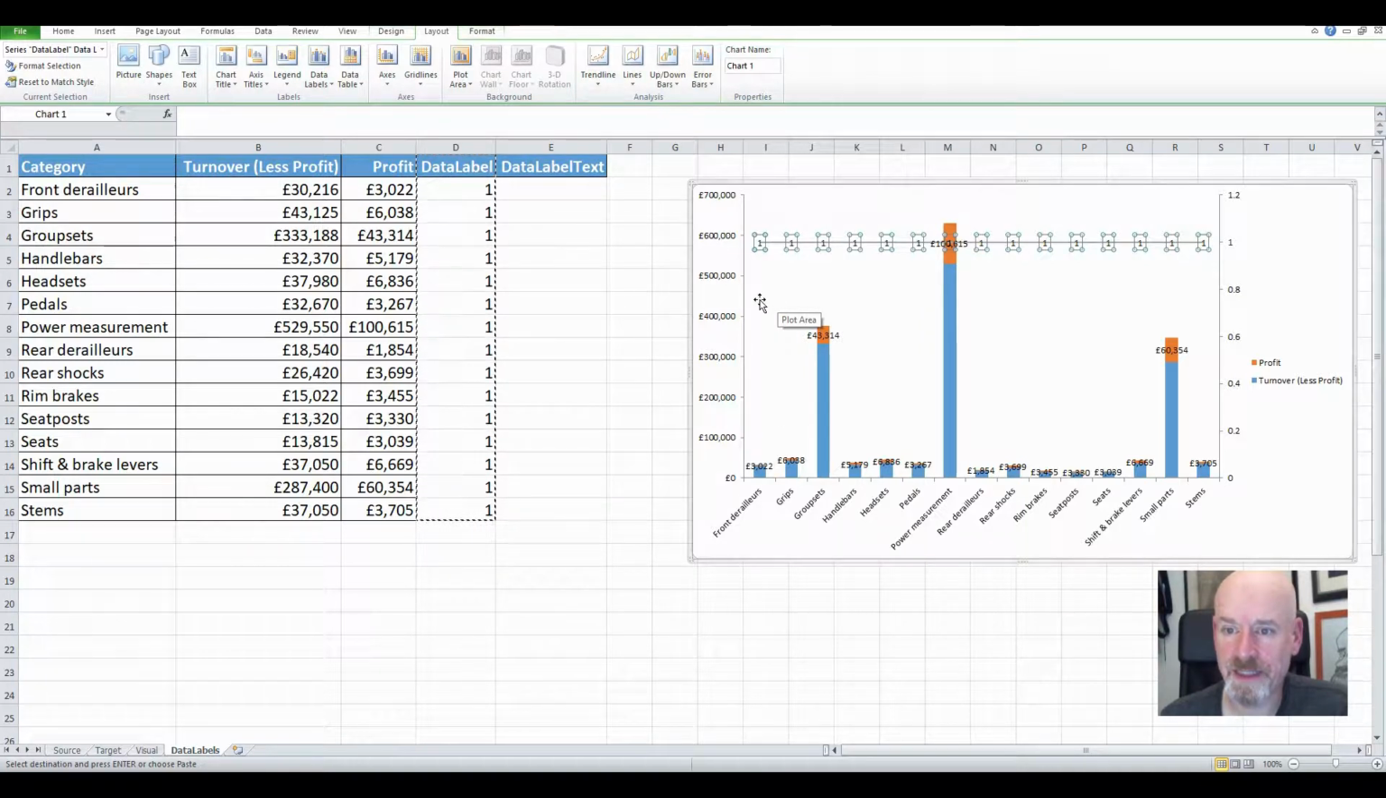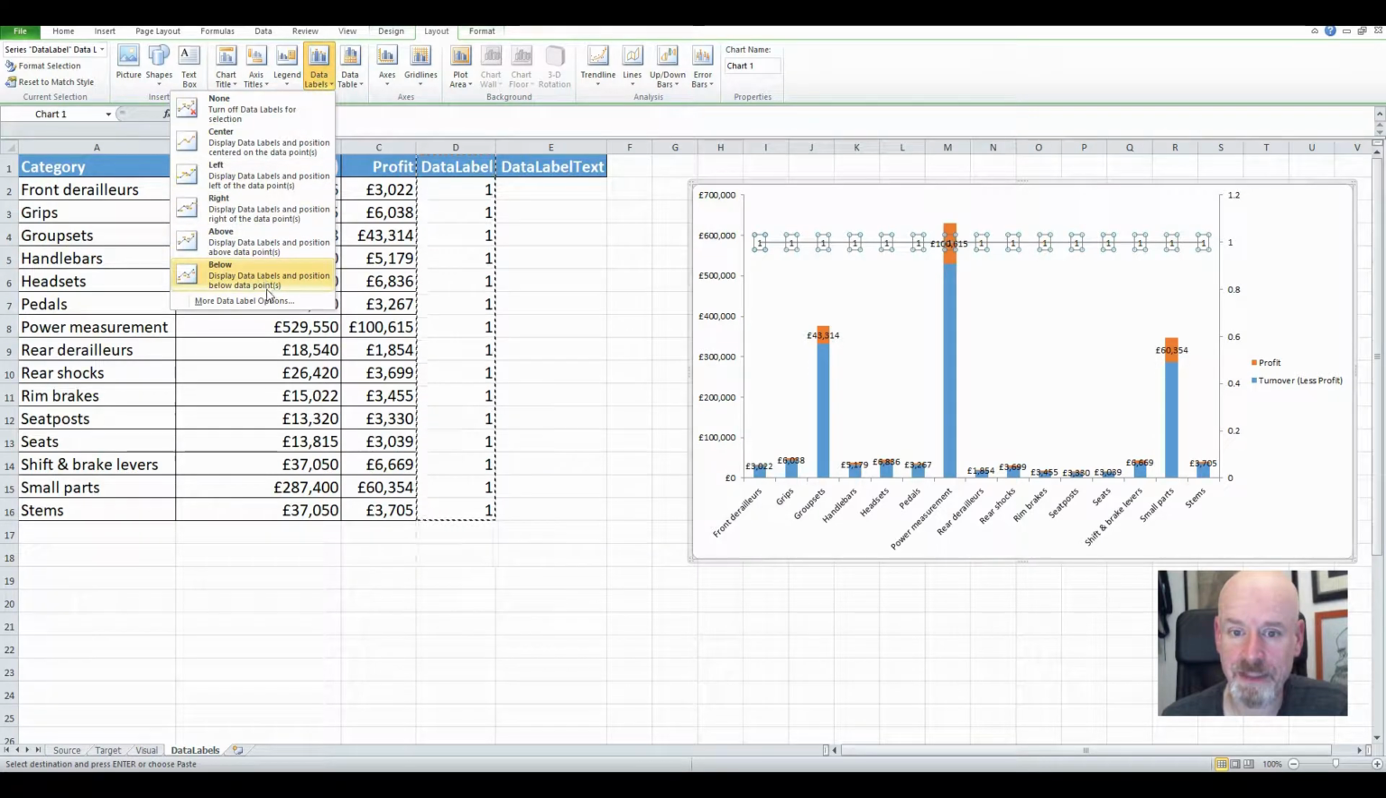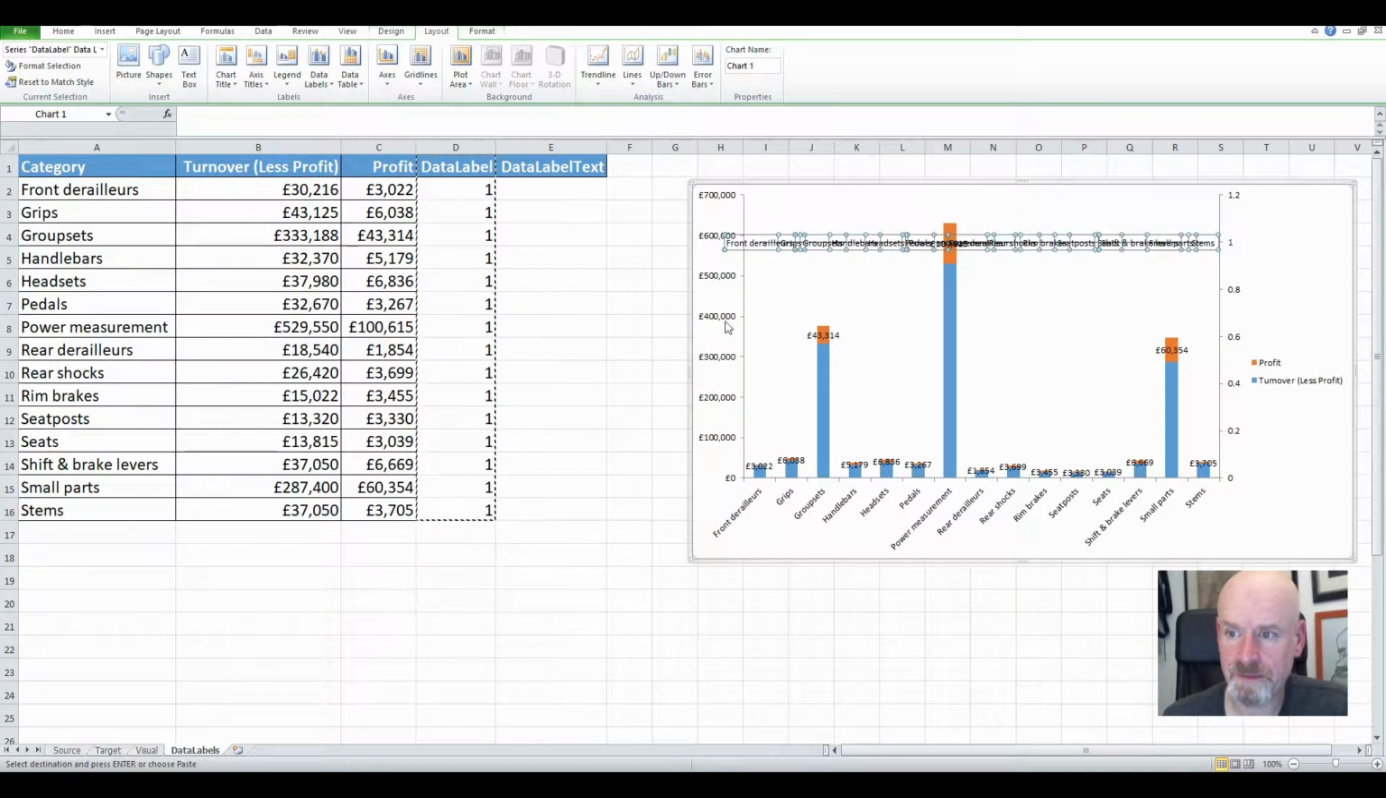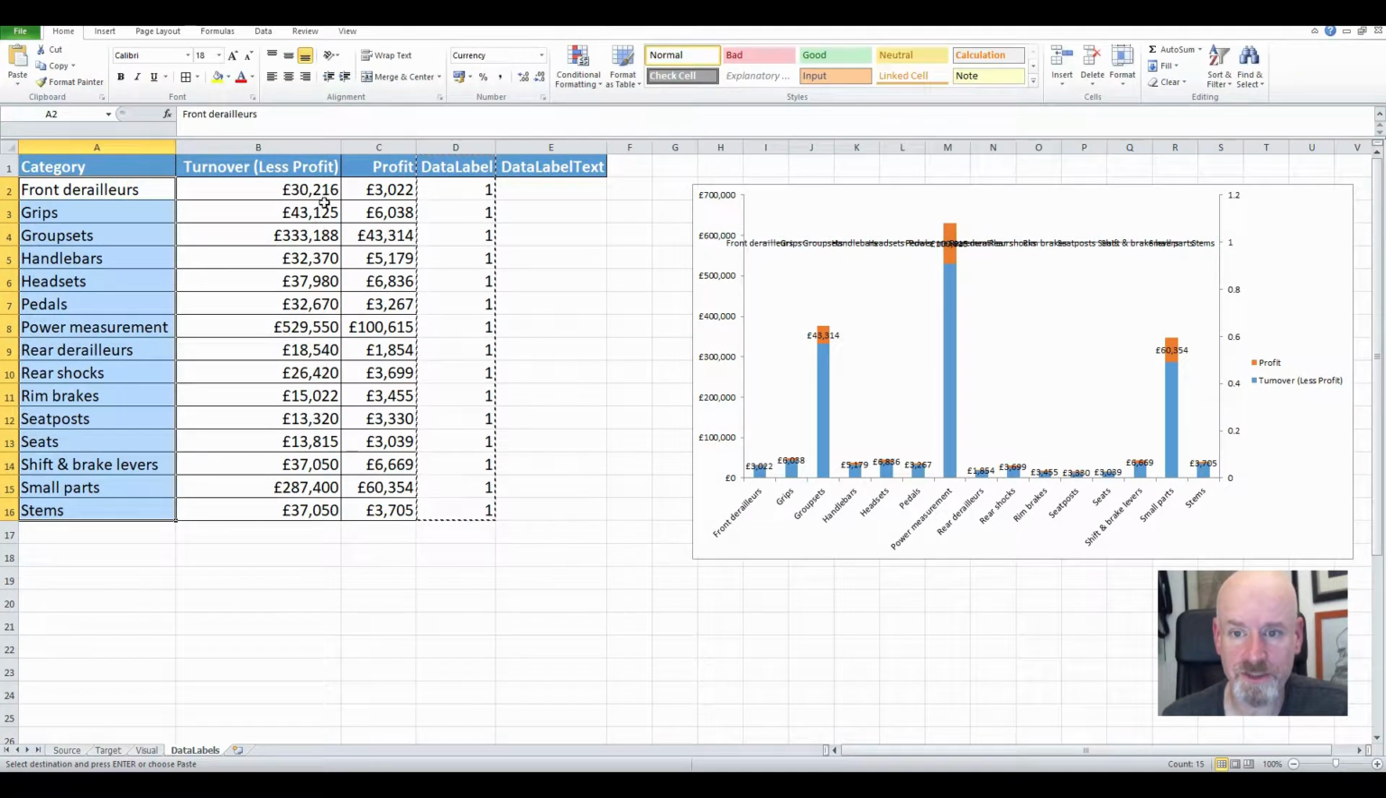What we're going to do is actually change this. Instead of showing what the value is, we want it to show what the category is. So go back to label, more data label options, and this time we're going to use category name instead of value. Ooh, so we can see front derailleur here, different things. That's getting better, but we don't want it to show that. We want it to show what the profit is.